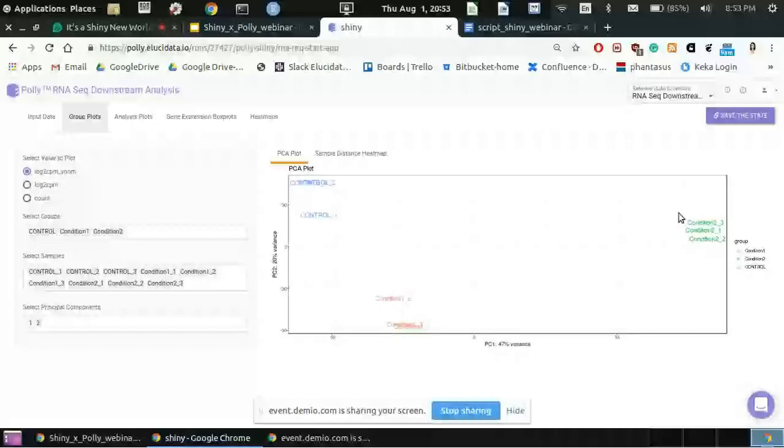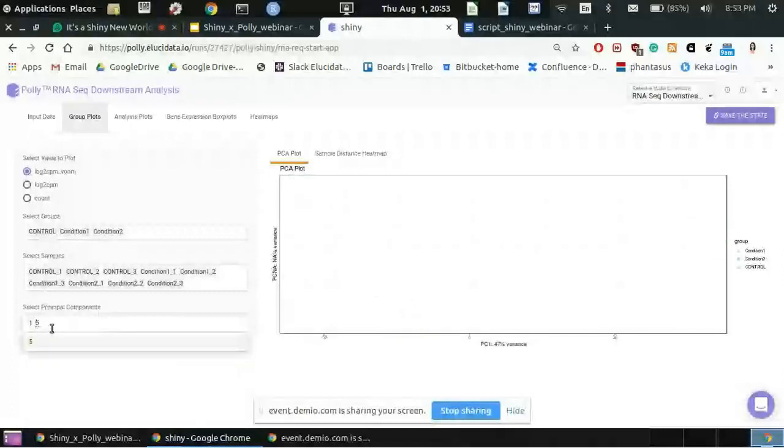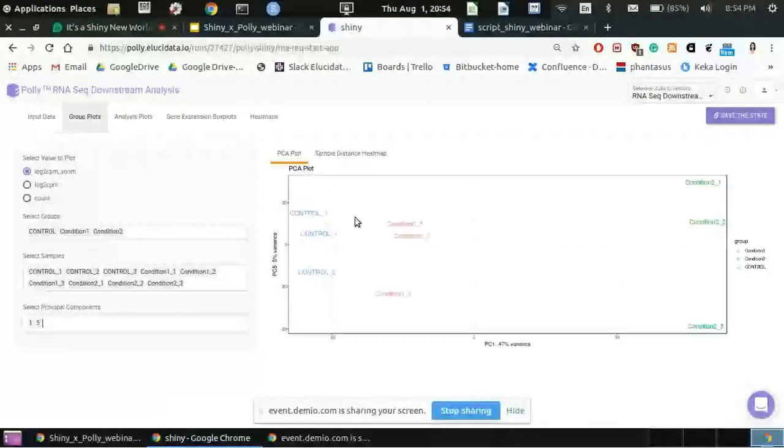The interactiveness comes into play in that we have different principal components. So here we can take another principal component, say the 5th principal component, and then we could try to build the PCA plot for it. And this is the interactiveness that we are talking about.